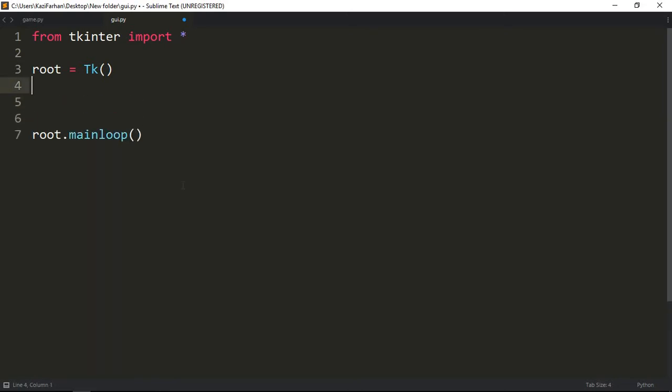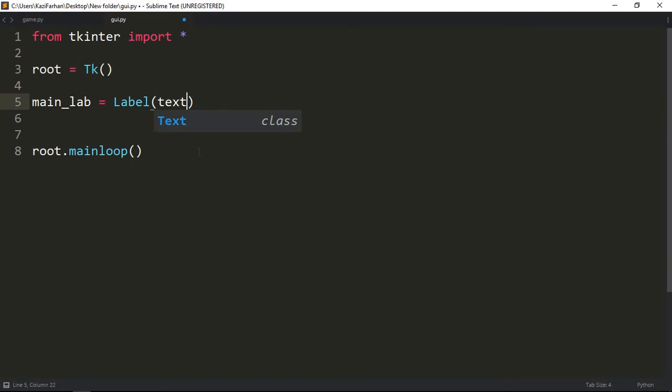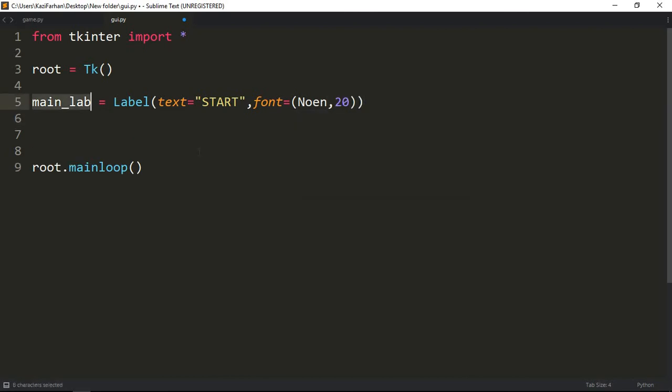In this window we want to have a big label which is going to tell us whether we won or we lost. We also want something which will say what we chose and what the computer chose, and also we want the 3 buttons for stone paper scissors. So I'm going to say main label equals to label, and we set the text to start, and then I'm going to say font equals to none and the size will be 20.